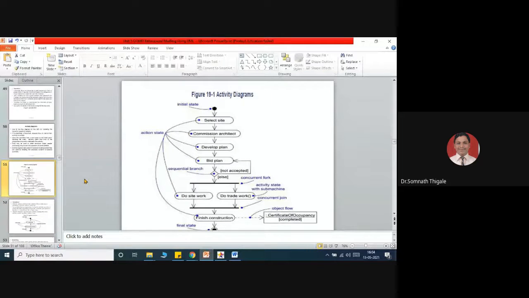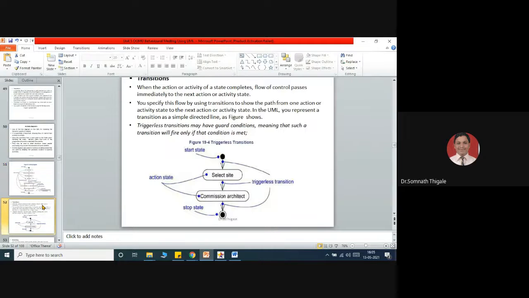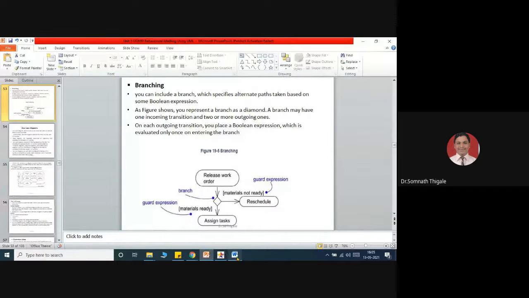So this is the basic idea about the activity diagram. Take a simple screenshot of this activity diagram. This is just an example. You try to draw this: select the site, commission architect, develop the plan, build the plan, do the site work, do the trade work, and finish construction. This is just a simple activity diagram regarding the transactions and the scenario you can have. So I'm giving one task to you.